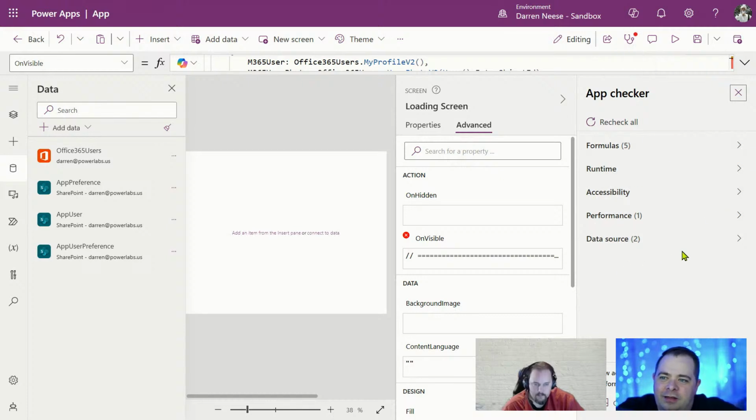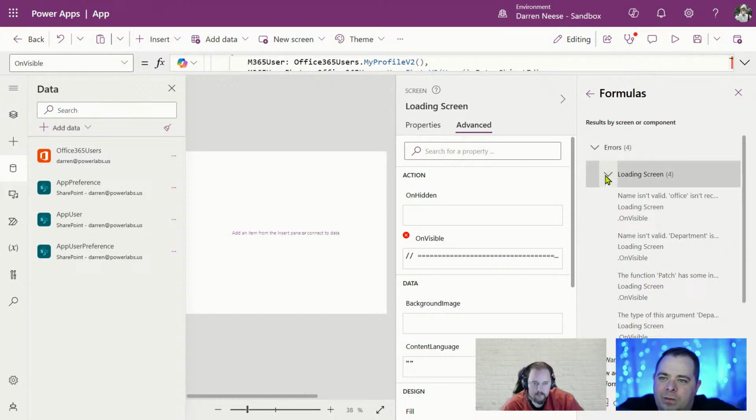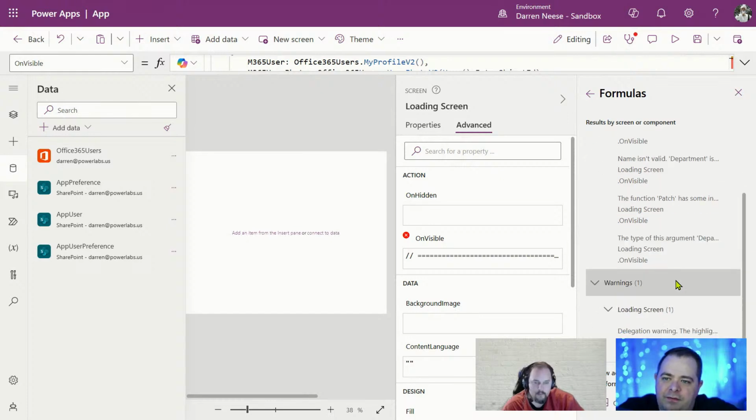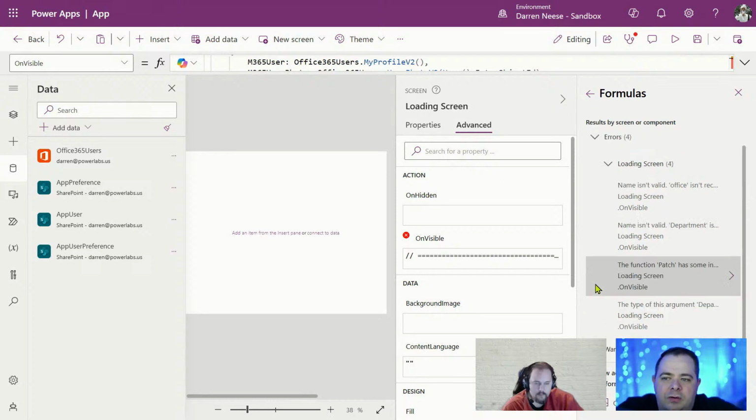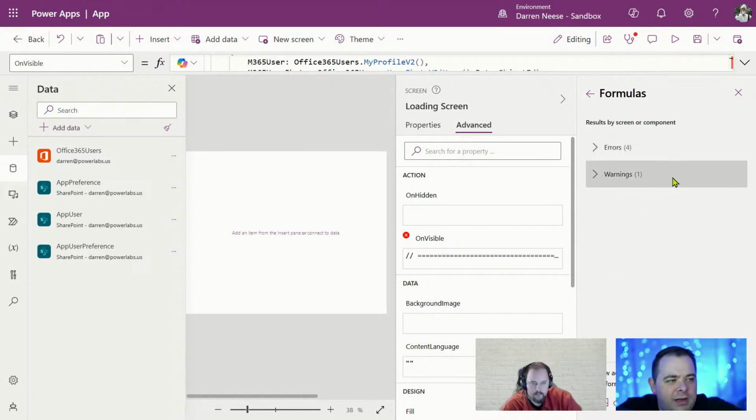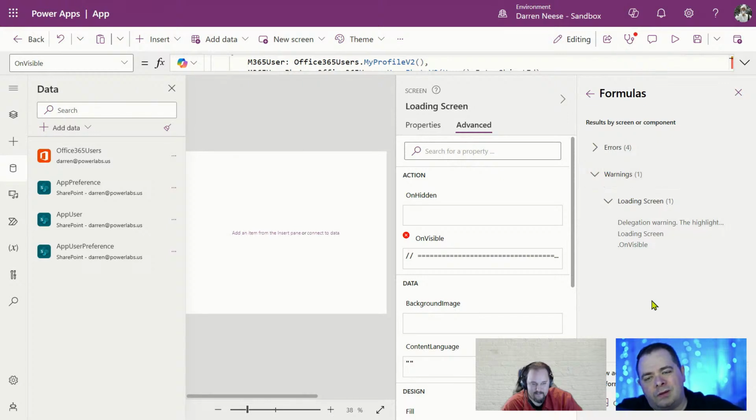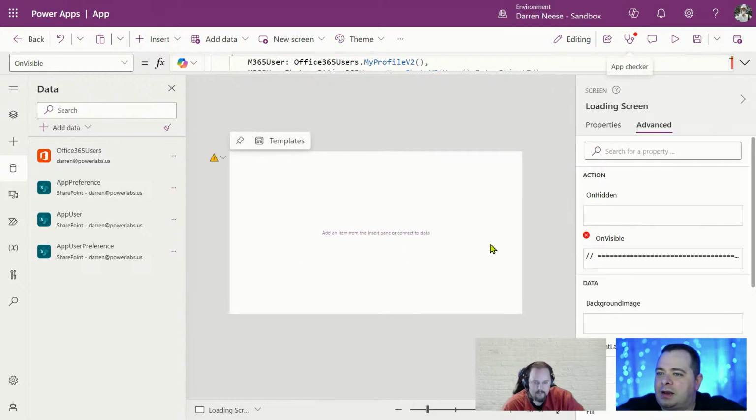It shows us all the issues going on. Let's go into formulas. Okay, name isn't valid. Yeah, we do need to fix that. The warnings are down here. Delegation warning. Over time, you might see a bunch of warnings here, but if somebody else comes in your app, like, we need to do a code review on your app, Matt, and they see 15 warnings, like, you need to fix those. Well, maybe that software architect doesn't understand Power Apps. Anybody who knows how delegation works knows there are some cases where you just can't get rid of the warning, and it's completely fine. So I thought I'd mention that.